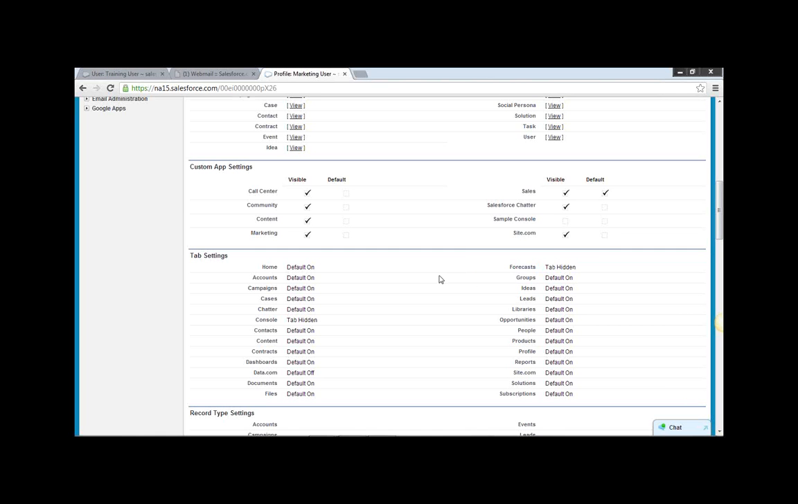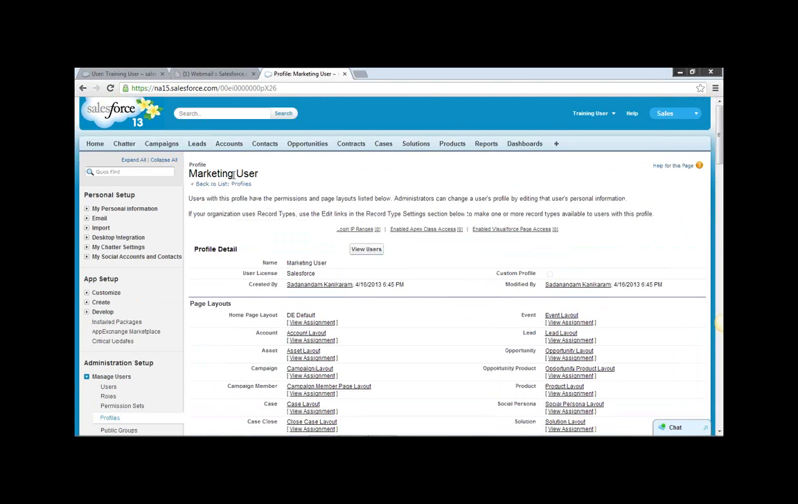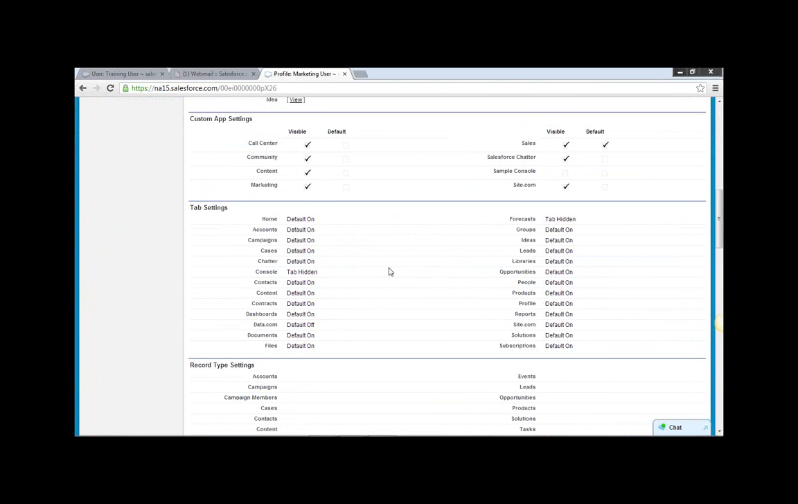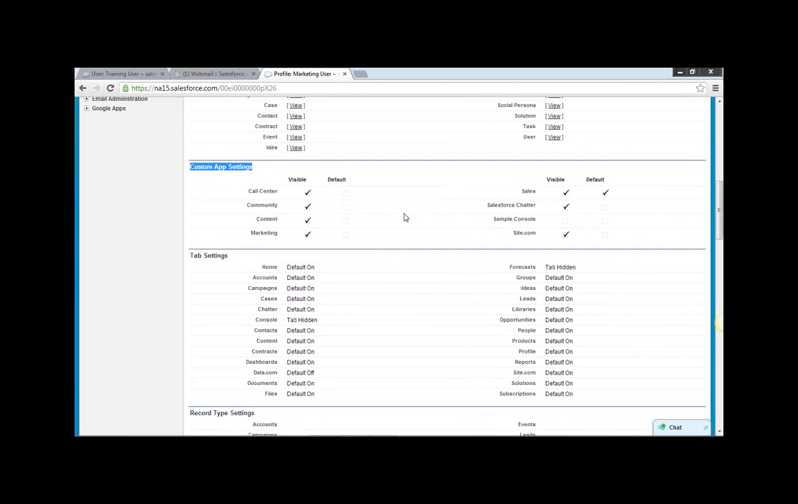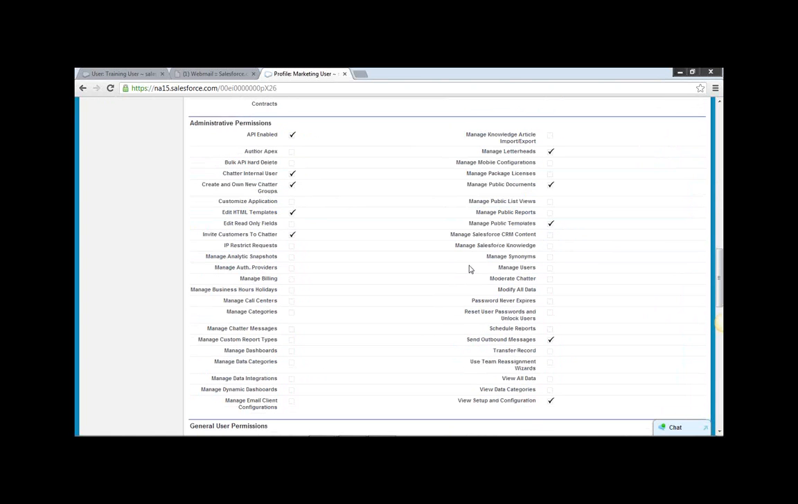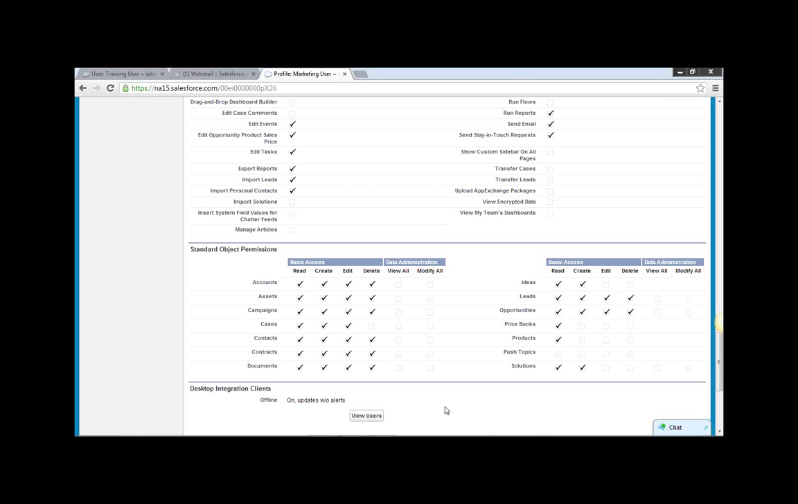Then if you really want to know what all the permissions are that are given for a marketing user profile, then this is how you would remember. Okay, it's like custom app settings, right? Is the sample console available for that particular user? And here, for example, view all data, right? So the question could be, for marketing user, is view all data permission given? It's no, right? Yeah, it's no.